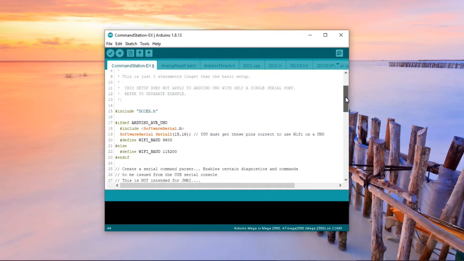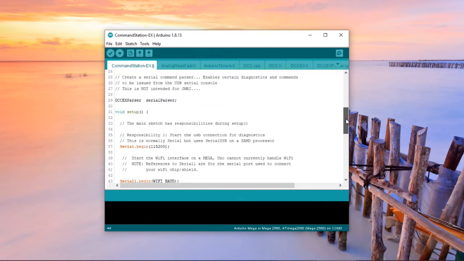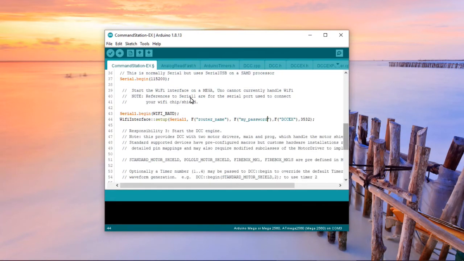Now here in the CommandStation-EX.ino file, there are some settings. By default, we're going to use the AP or access point mode, where your command station acts like its own little router. Otherwise, you can actually log in to your network. So if we scroll down here just a little bit to settings, you'll see where I've got this set up and it says router name and my password. This is where you would put the SSID for your router and the password that any of your devices would use to log into the router.